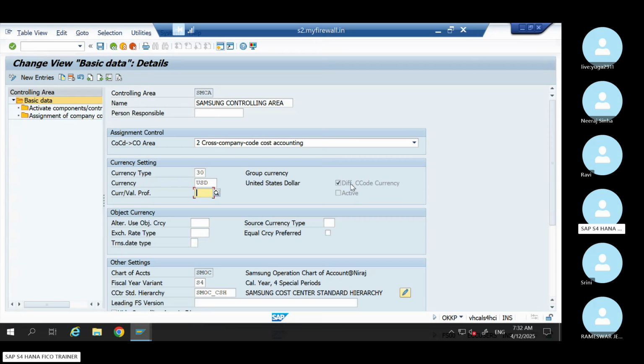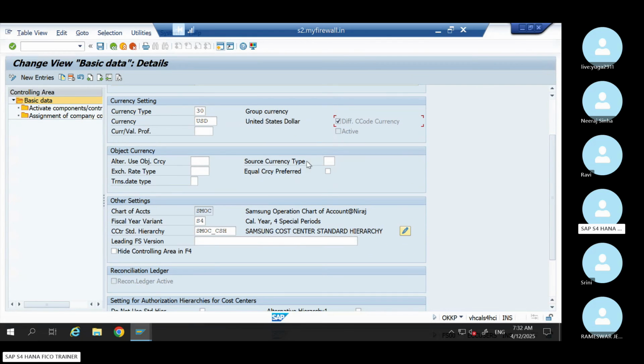The moment you select cross company code, this will automatically get activated, meaning that different currency company codes can be posted for the same controlling area. That is the meaning. I don't know for what purpose all this is there. I have never used it. Now for this one, a chart of accounts you have to give, and fiscal year variant you have to give, and cost center standard hierarchy you have to give.